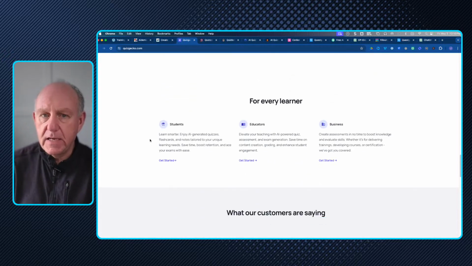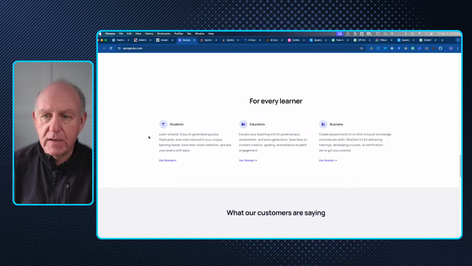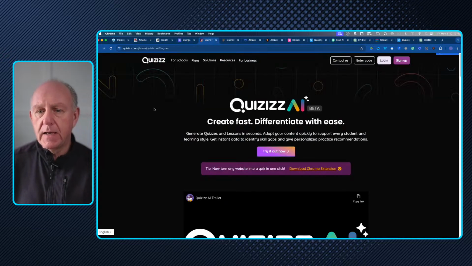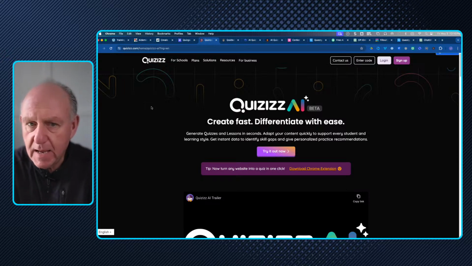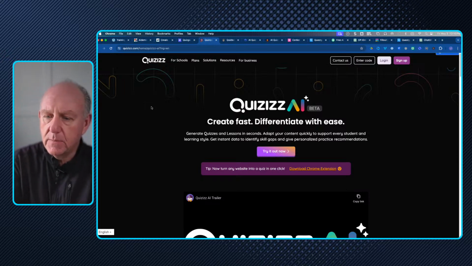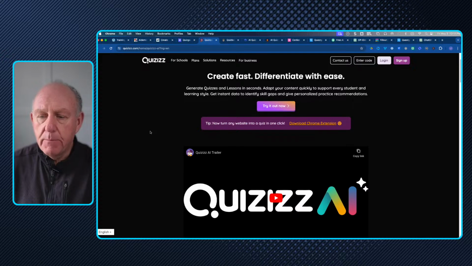The kind of thing that's neat here as well is these are multilingual, so you can import in one particular language and have it create in another one. Here's another one, quizzes.com. Same idea where you're going to be able to upload a document. You get quizzes and lessons that will actually be created based on your content. And most of these are free to get started. They're freemium models, so they have a free level and a paid one.